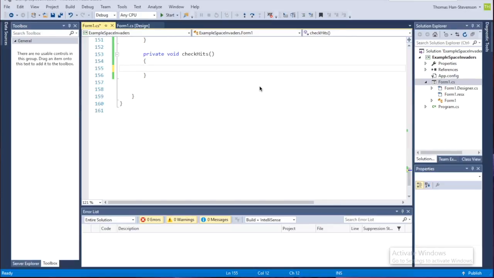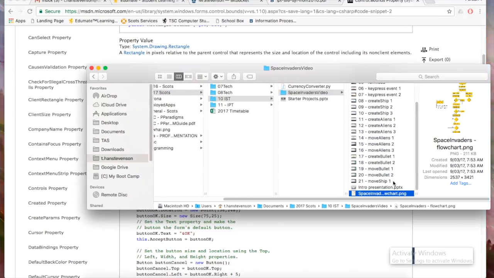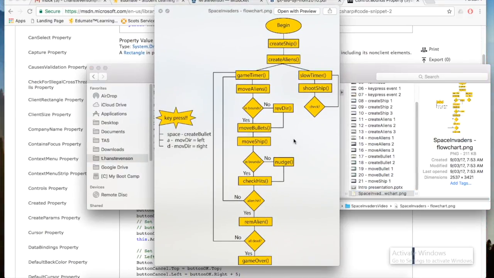So what we're going to do now that we've done most of our stuff, we've got one more thing to do, and that is we've got to check if anything's getting hit. If we look at our flow chart, we've done everything in this lane, this game timer, and we're down to check hits. Whether an alien was hit or not will loop us back or progress us on.